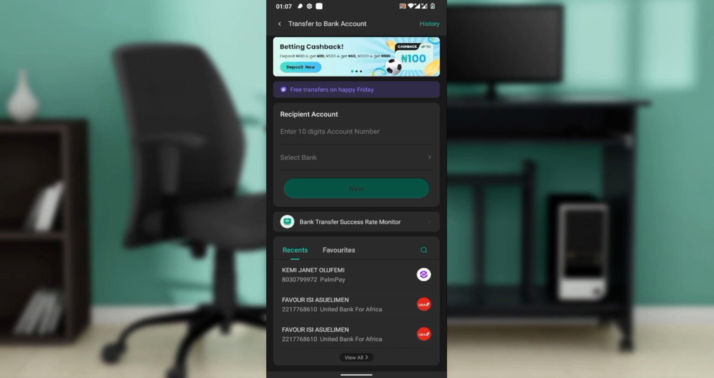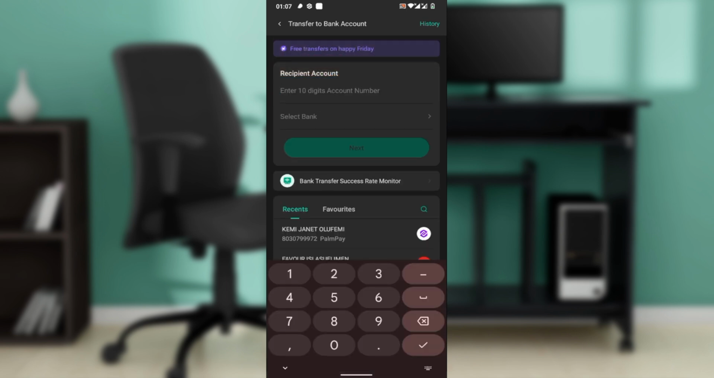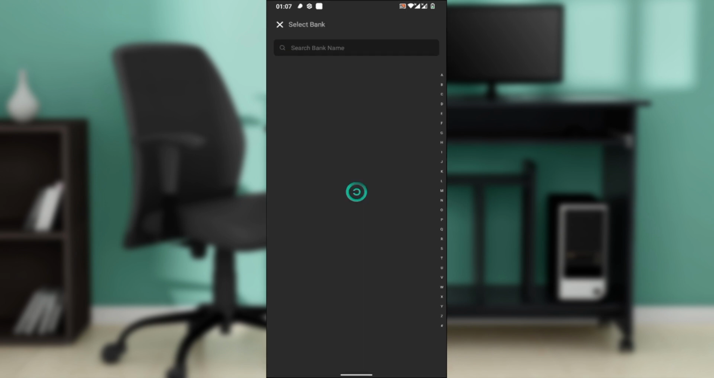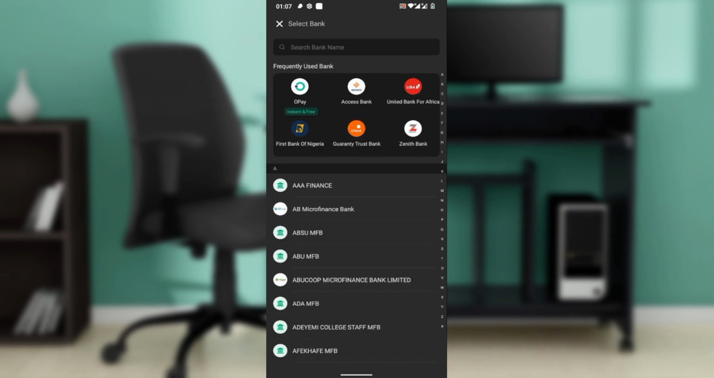Once you get in here, you have this option that says recipient account. Now, enter the 10-digit account number of whatever bank you want to transfer money to from your OPay. Go ahead and enter the bank account number. Then, once you enter the bank account number, go ahead and choose the bank from the list of options that you want to transfer money to.